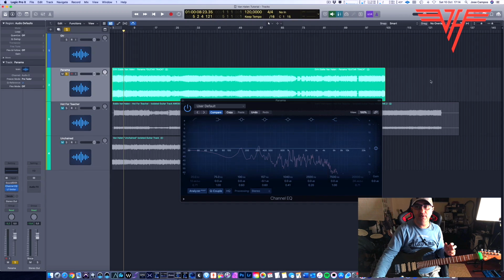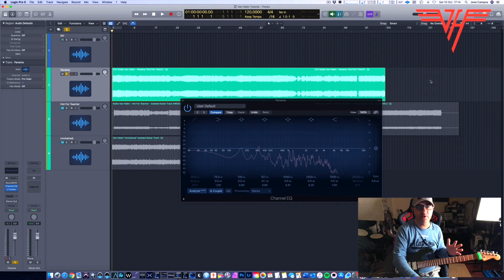Now, let's see about the effects. I might go into EQ again, but let's see about the effects if it's just the reverb, because there's a lot of reverb going on here.